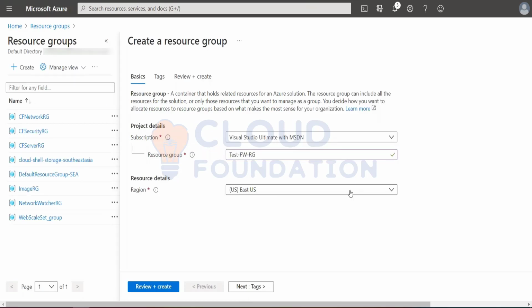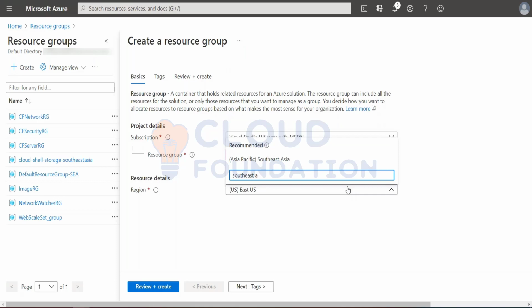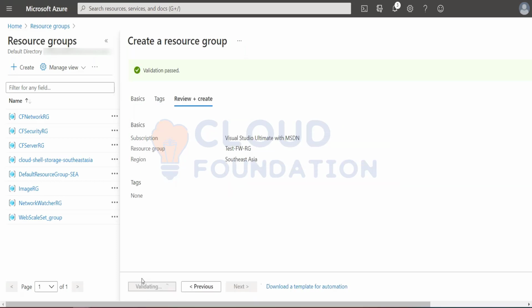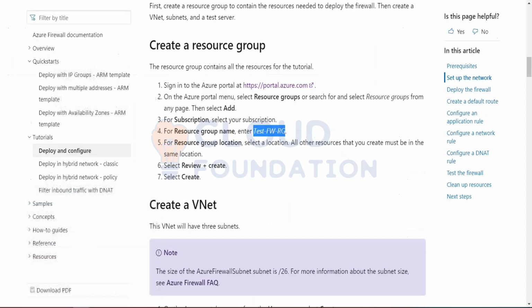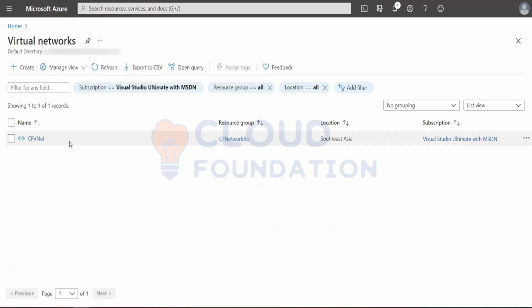Let's mention the resource group here. Right. So this is the first step done. That is creation of resource group. Let's create a virtual network over here. We check if I already have a virtual network.